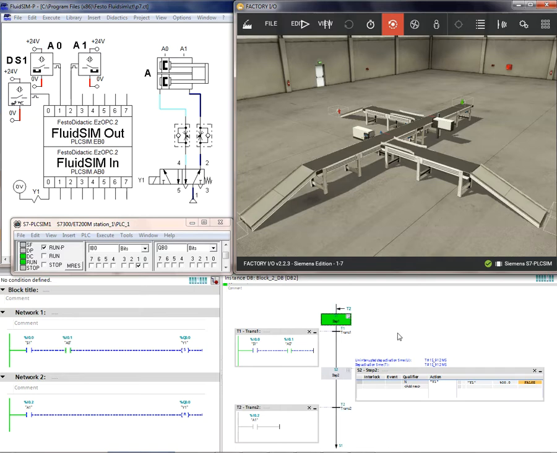You can understand better when I turn on the simulation. This is the output section in the PLC simulator, as you can see, Q0.0. This output Q0 is connected to Y1. This is a power supply. Okay, let's turn on the simulator for better understanding.